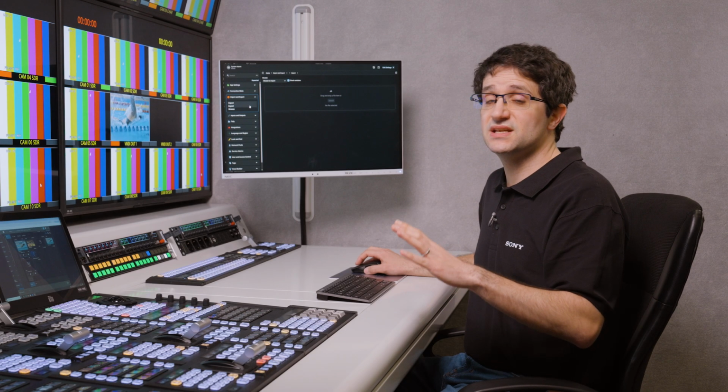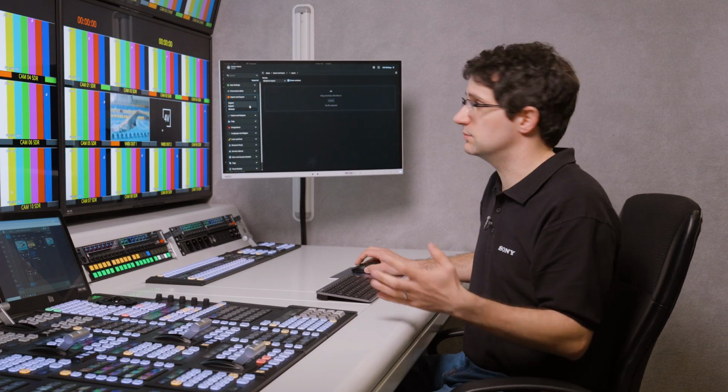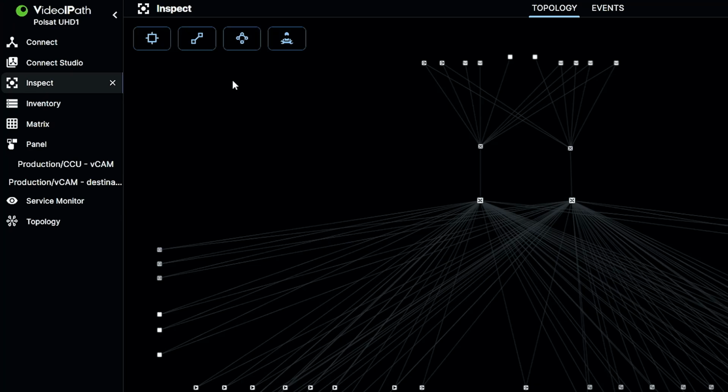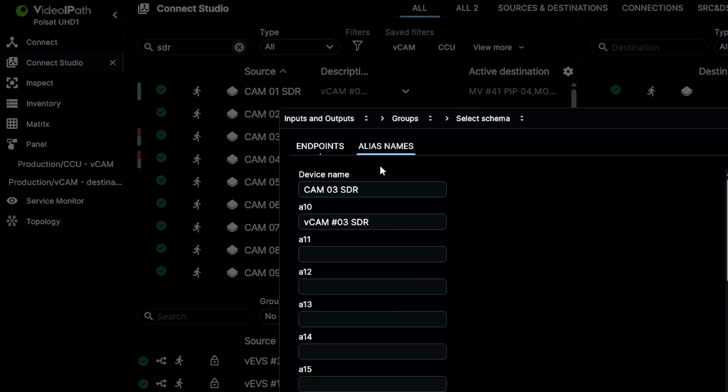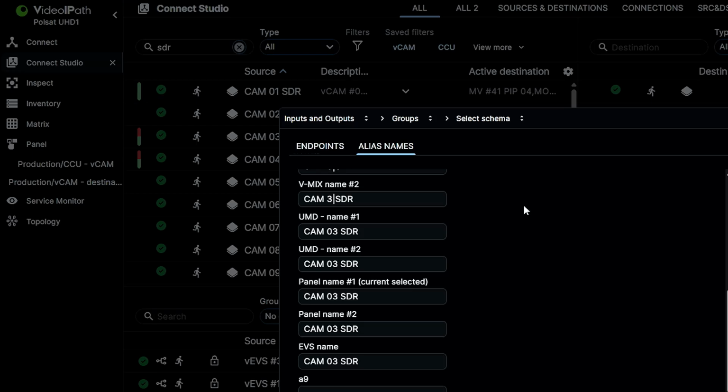However, if you need to edit one or two sources, that can be a bit cumbersome. So there's an alternative way that we can do that using our Connect Studio application. If you search for the source that you wish to tweak the alias name, in this instance, I've already selected the SDR sources. I click on the three dots, edit, and under the alias name tab, I can see all of the alias names that are associated with that particular source.